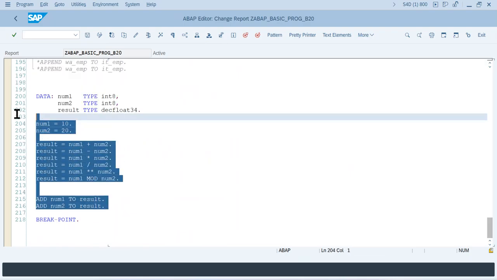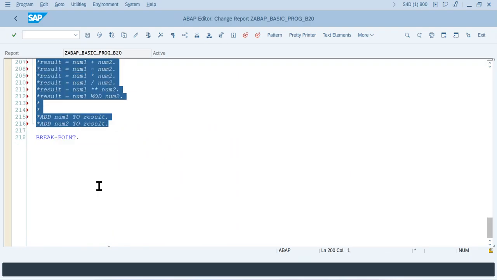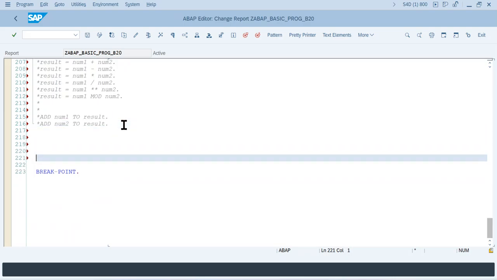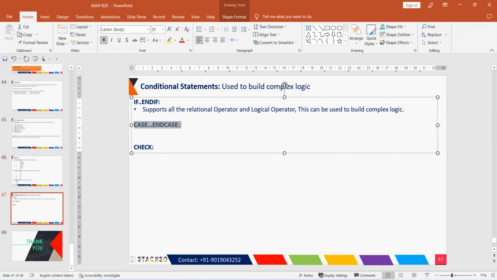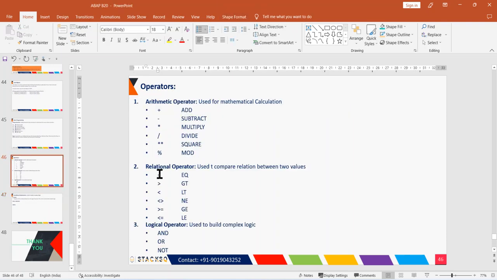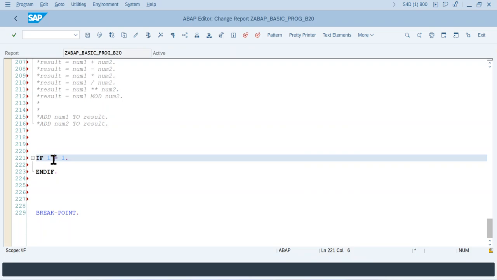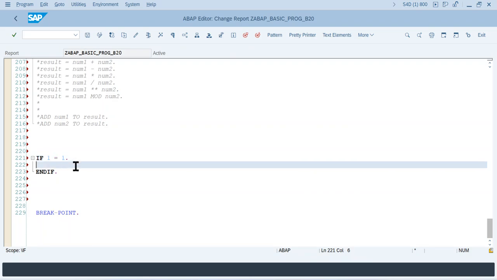Let me comment this and we'll declare some variables. So let's say the simple one, if 1 is equal to 1. Equal to is a relational operator, right? Equal to, greater than, less than, not equal to, greater than or equal to, less than or equal to are the relational operators, right? So if 1 is equal to 1, then maybe we will just print something.